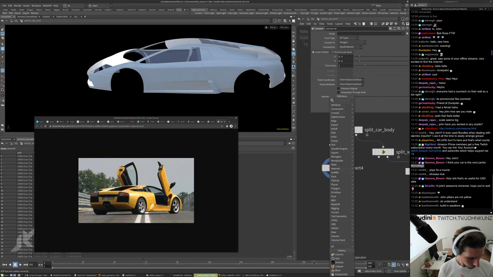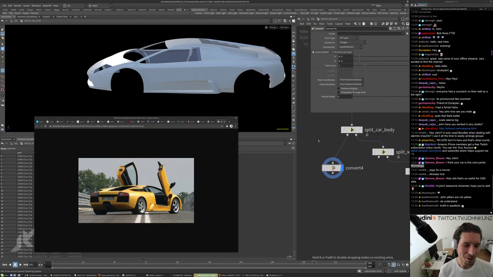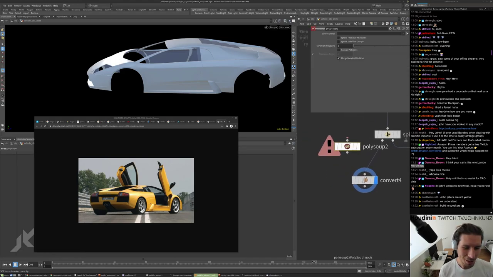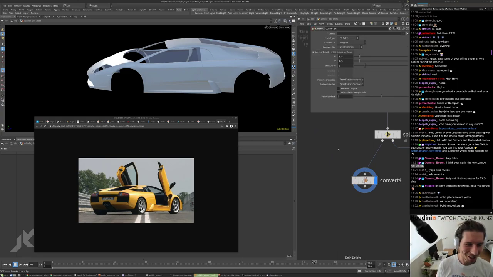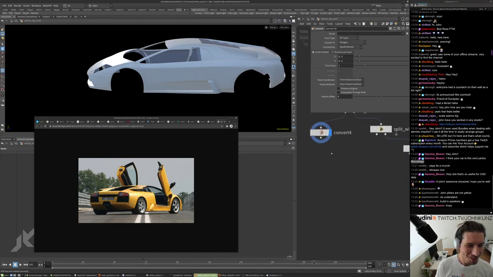The poly soup stuff was really weird when, I think it was Houdini 12.5 or something, when they first introduced it. I remember seeing the little broth node. This is like, what are they up to here? What are these devs doing?